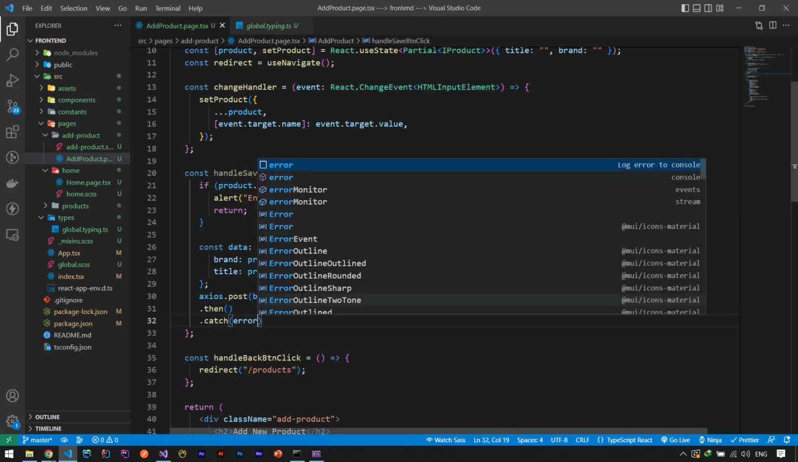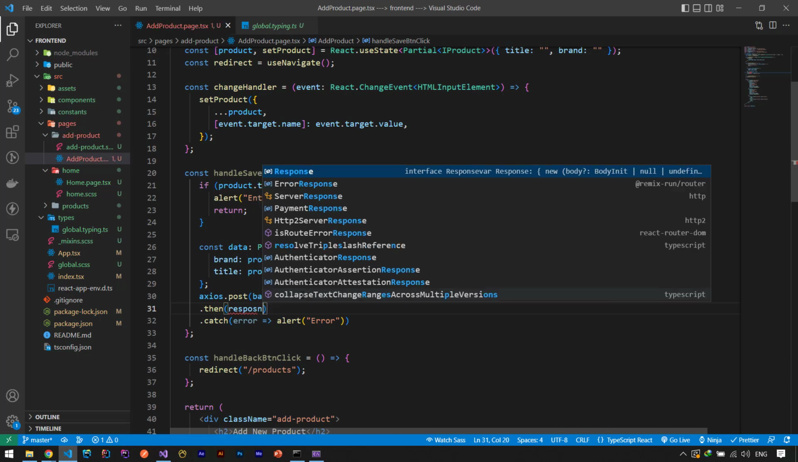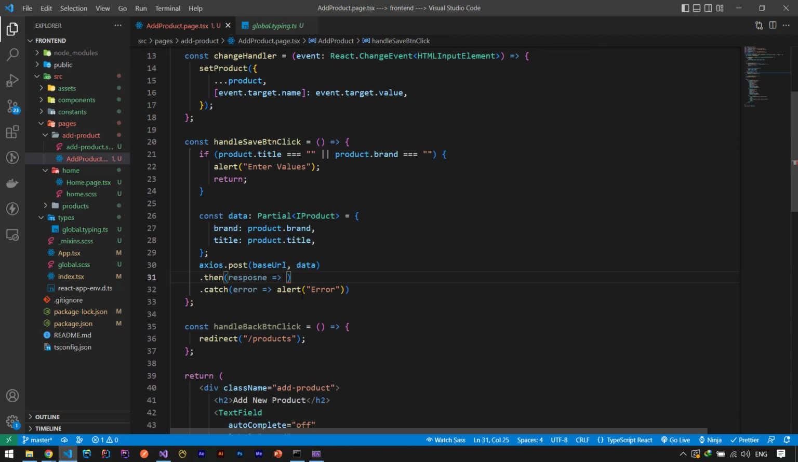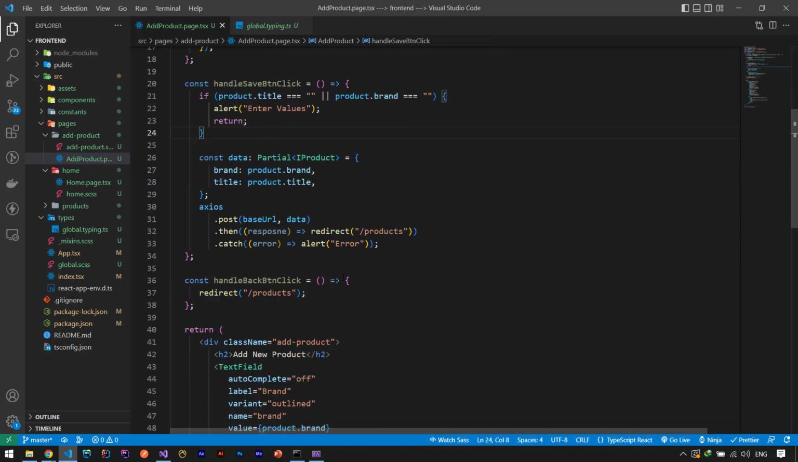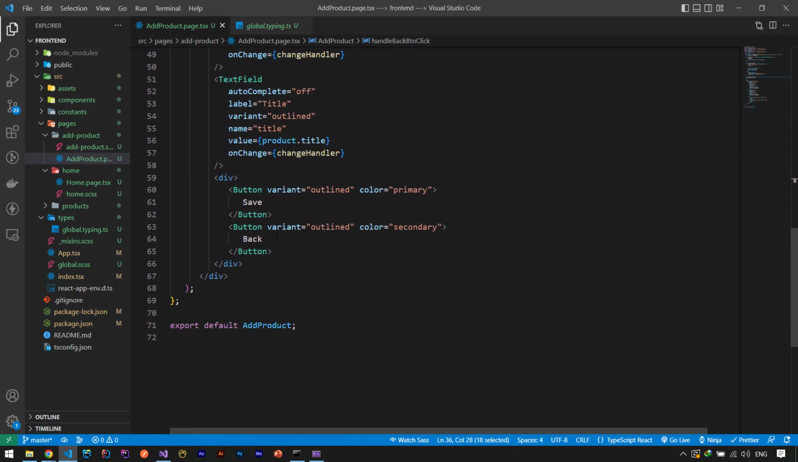So inside of catch, we get error and we simply say an alert of error, and that's it. And inside of then, we can get the response, and we are not going to work on this response, and we can simply redirect our user to /products. Let's format document, and now we have handle save and handle back.